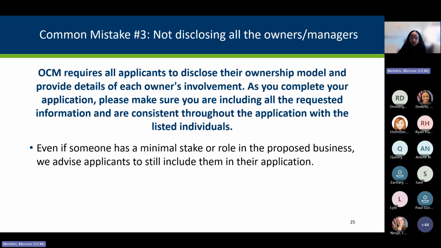Even if someone has minimal stake or role in the proposed business, we advise applicants to still include them in their application. This one I will just say we highly encourage: anything around ownership and control, make sure that you are disclosing all of this information within your application and that you are consistent within the various areas where it may request this information. You are providing all of this to OCM on the front end, as it is a requirement for the application.